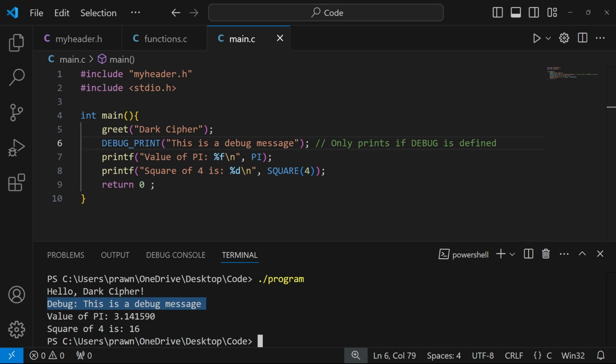So to recap, today we covered the fundamentals of header files, macros, file inclusions, and conditional file inclusions. Now these tools allow us to write cleaner, more organized code and make it easier to manage larger programs. Now I want you to try this code on your own and let me know how it works for you.